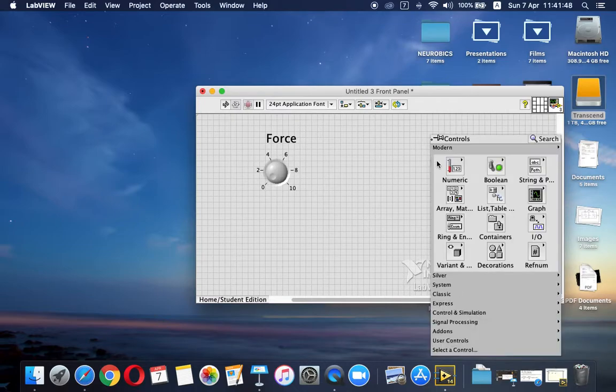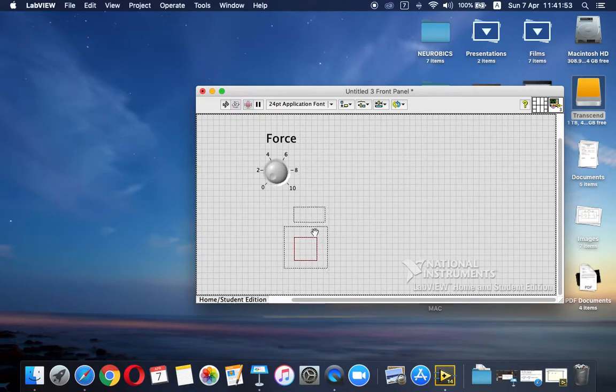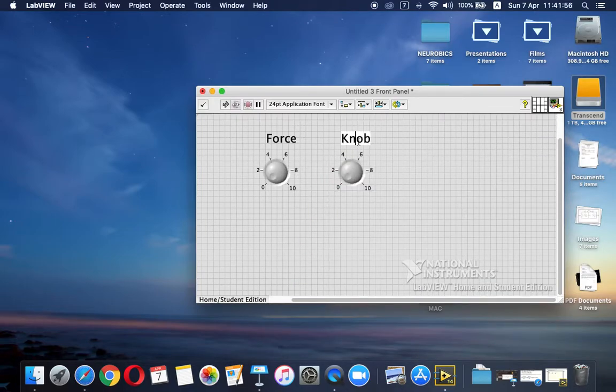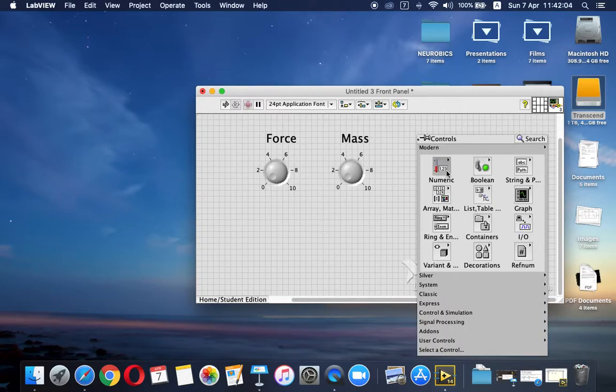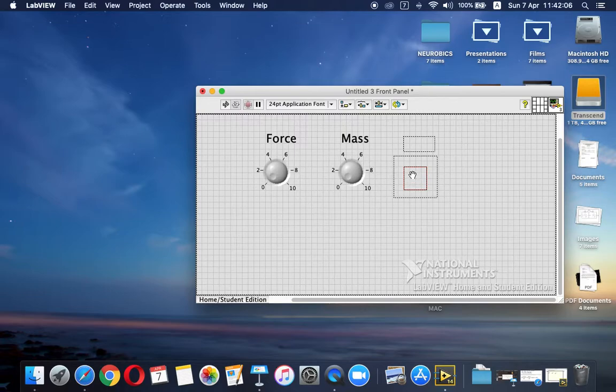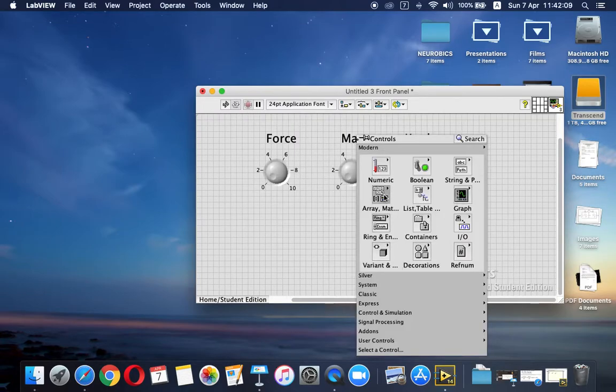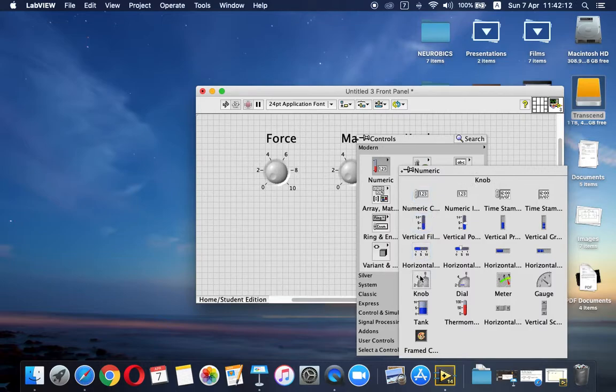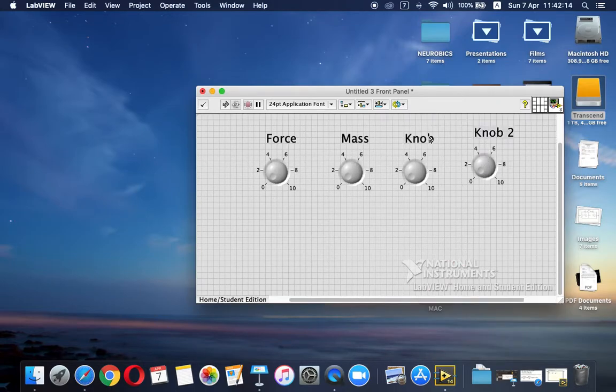So in Mac the controls actually change. So we'll use another knob. This is for mass. Then we'll also use one for the spring constant, one for the dashpot. So this is spring, this we'll put as B, this we'll put as M, this we'll keep as K. So these are the parameters.